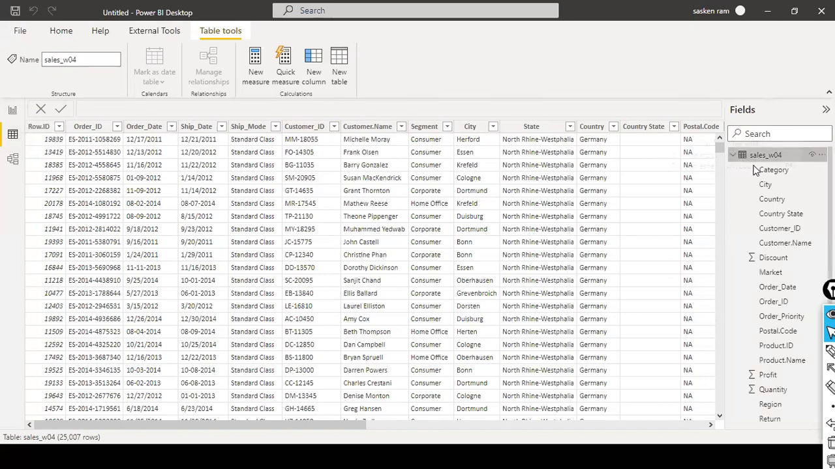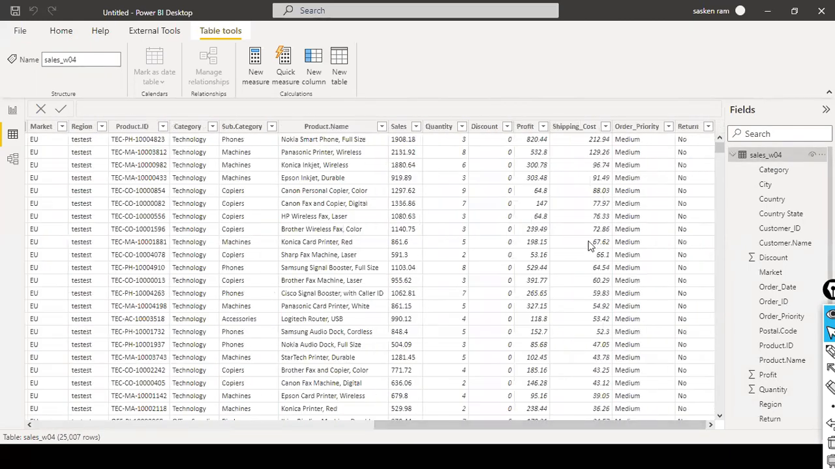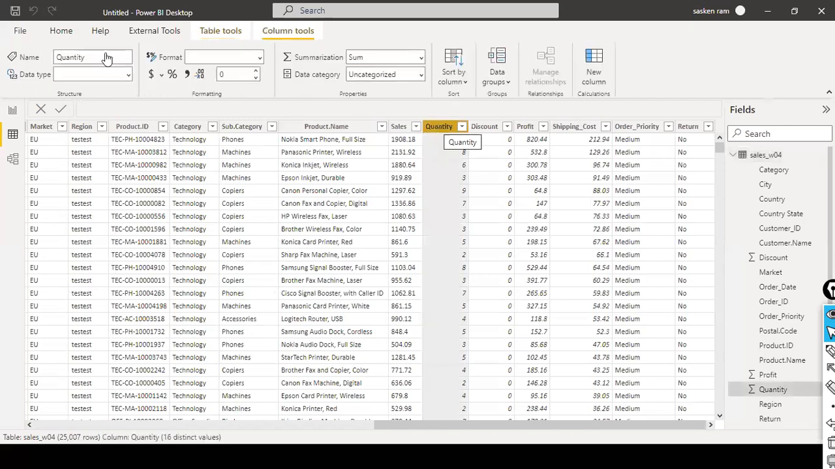Here also, if you expand it, you can see all the columns. And here also you can see the column names, right? And supposing I want to see the data type of a column, for example, quantity is a column, I just click on this quantity column. Look here on top, I can see the column name, and the data type of this column is whole number. This column is a whole number, which means integer.